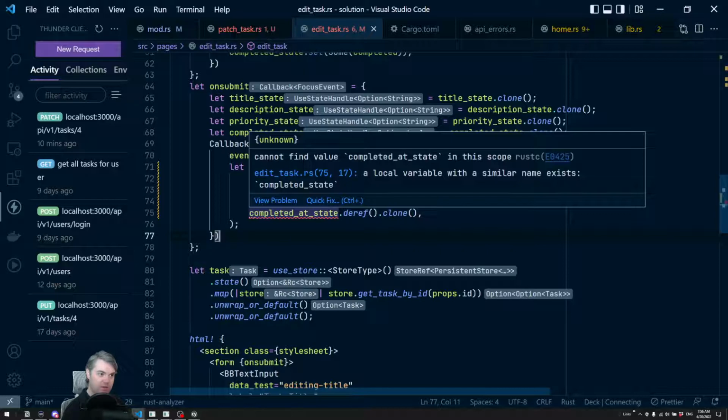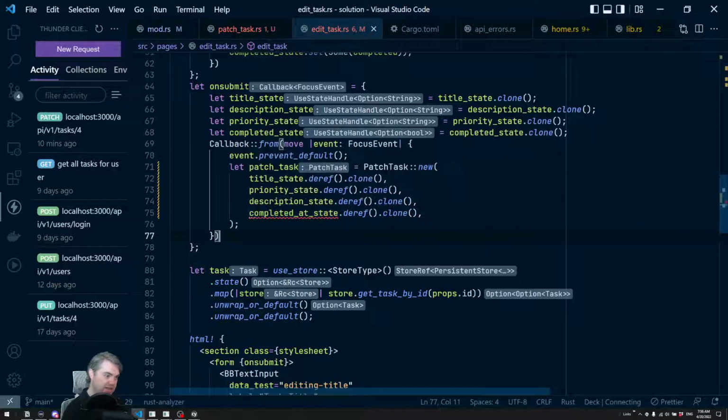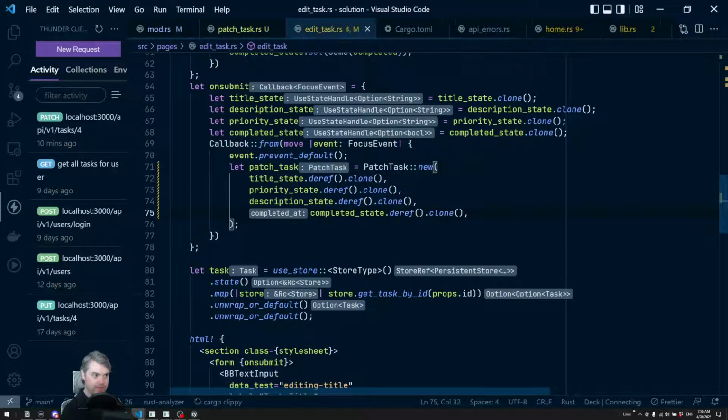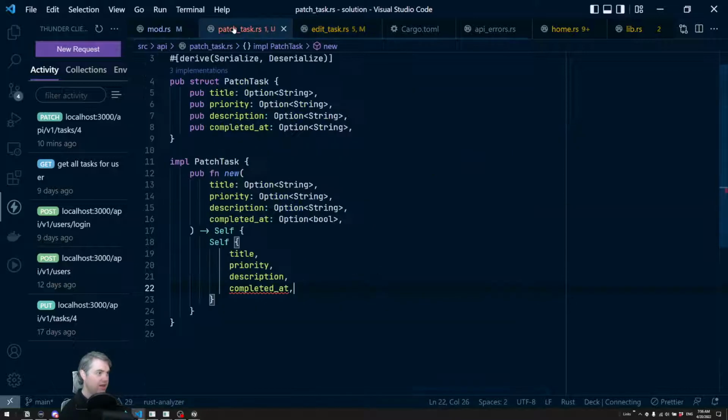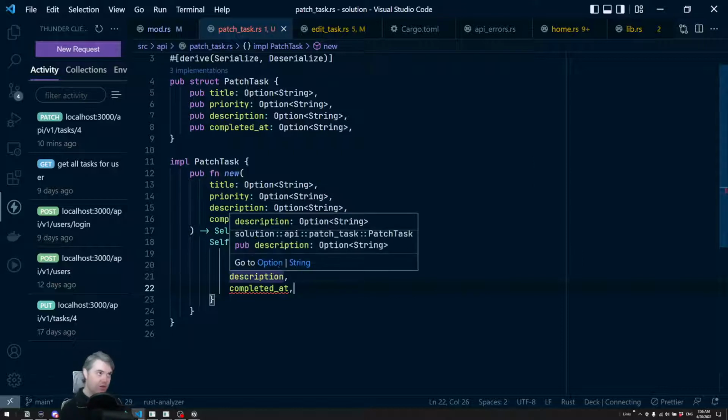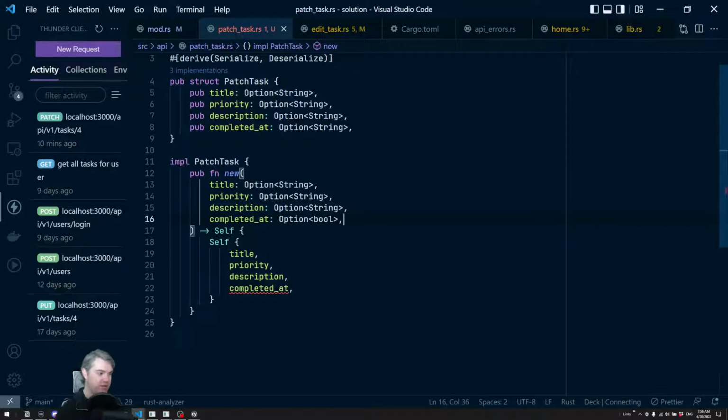Can I find value? Completed state. Oh, it's completed state instead of completed at. Okay, you're fine so far. We have an error in here. So completed at is this option Boolean. Okay, so we do have to do a little bit of a fixing here.